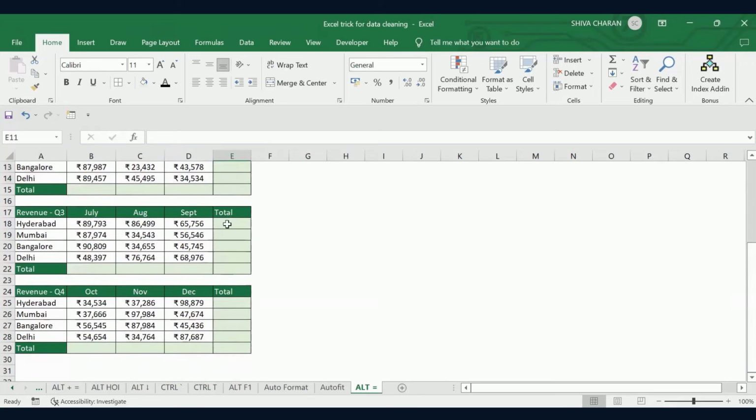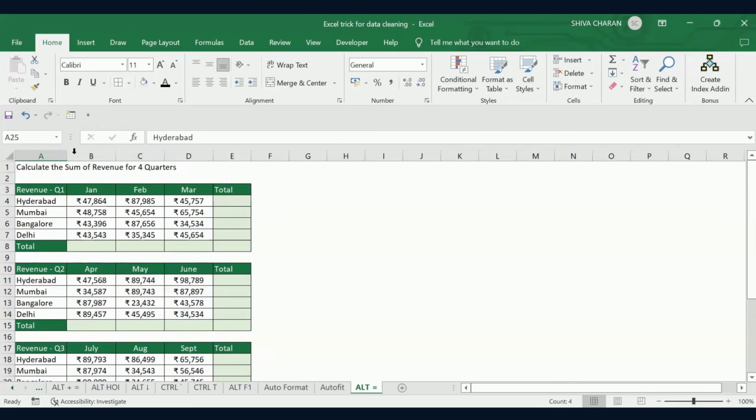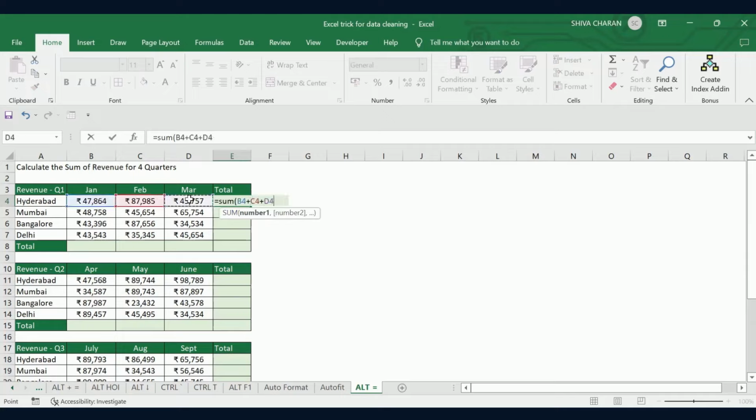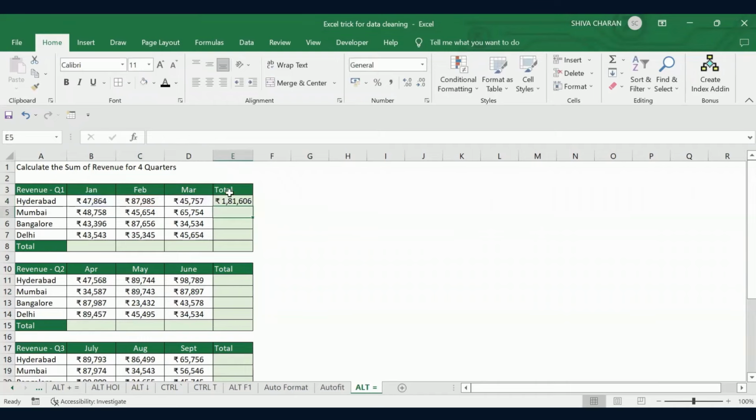I want to calculate the sum of revenue for each and every location, right? So whatever the locations we are having here, I want to calculate the sum for each of these locations. So the general way of doing this, we type the sum formula, right? We select each and every cell reference here and we use the addition symbol and we calculate the sum formula like this, right? In the same way, we copy this formula and we paste it here, right? So this is how we generally do it, right?